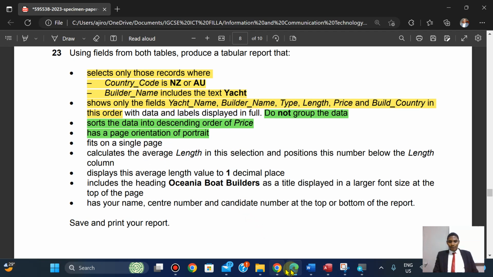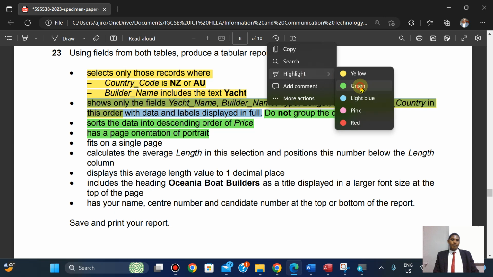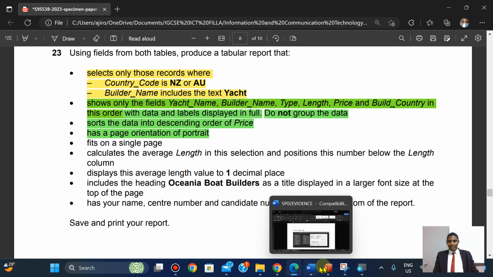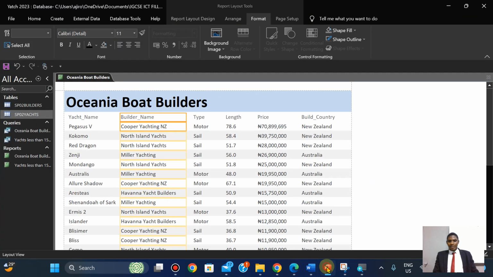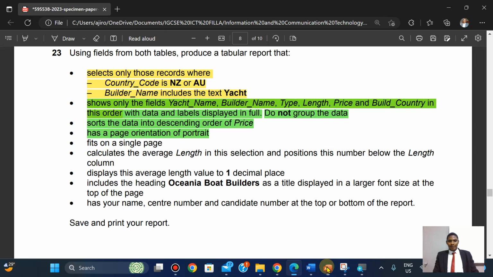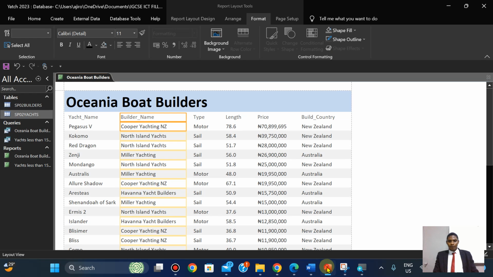Now, so we have this sorted right here, and all labels are displayed in full. So this becomes what we have as a report. Okay, so we have the yard name, the builder name, the type, the length, the price, and the build country.